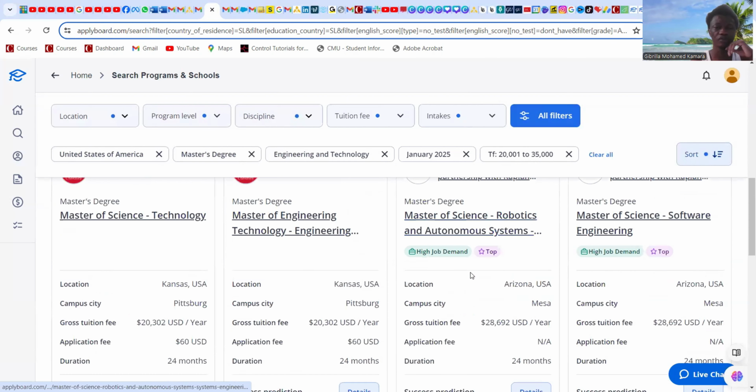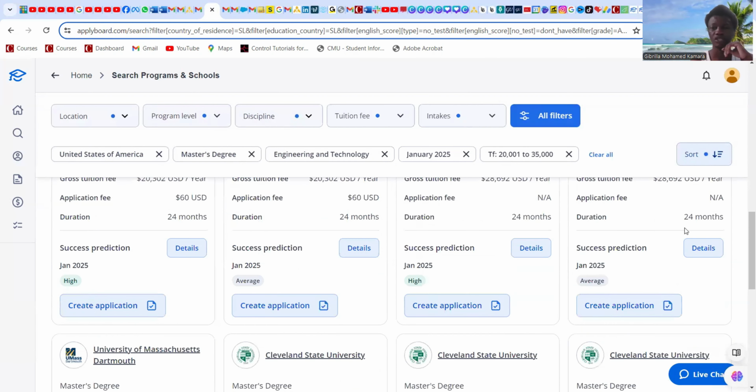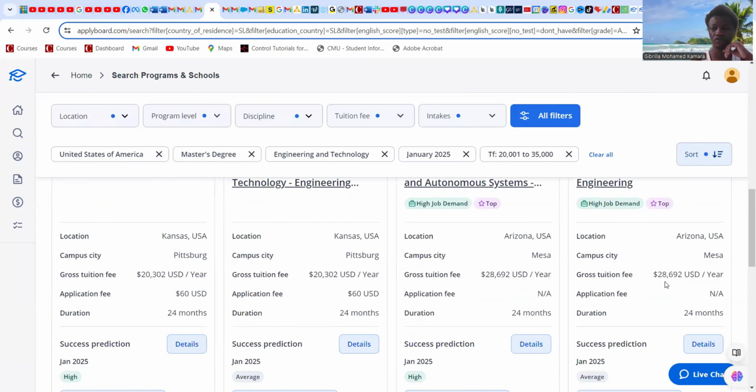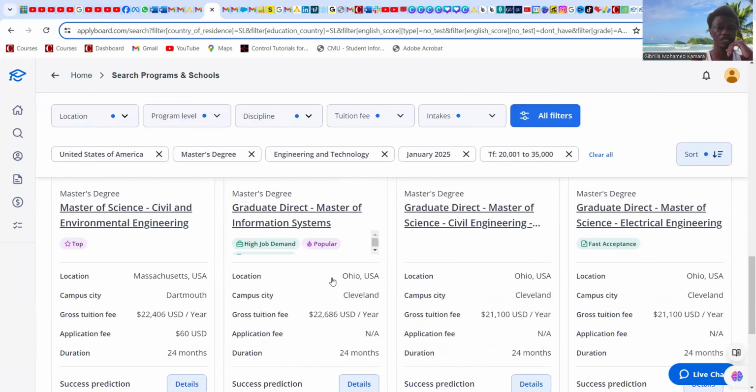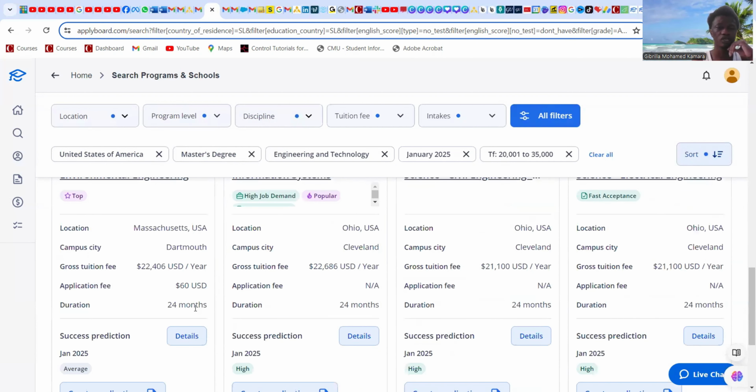This is Robotics and Software Engineering. This one does not have any application fee, and it's $28,692 per year. And this is Civil, Masters of Engineering, Civil and Environmental Engineering. These are $60 application fees, 22,000.